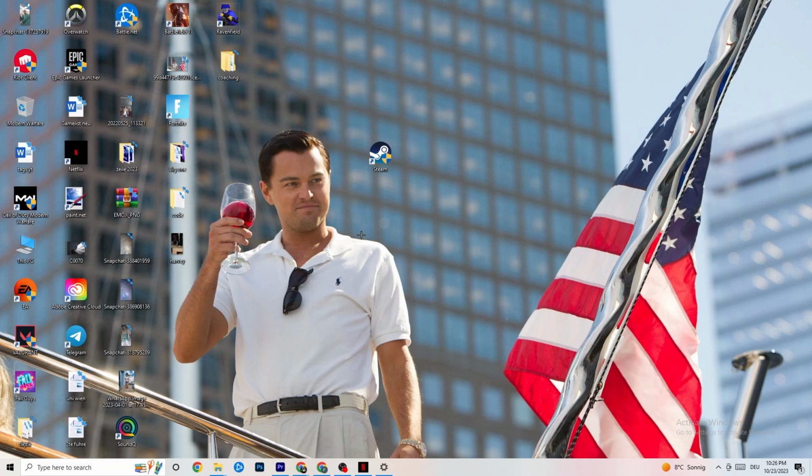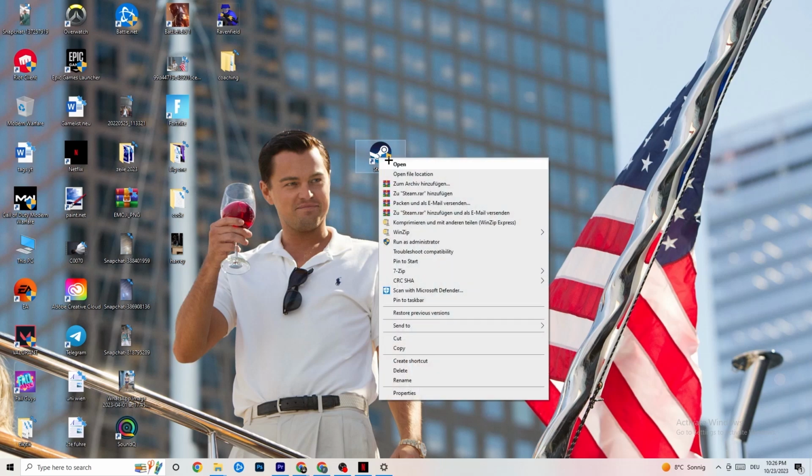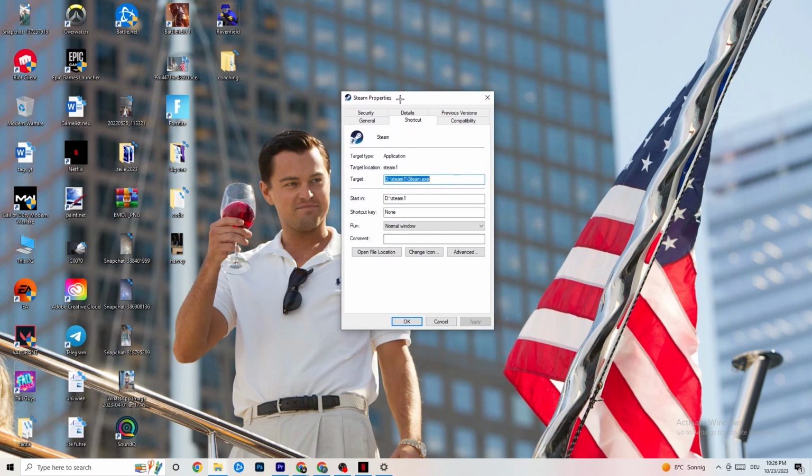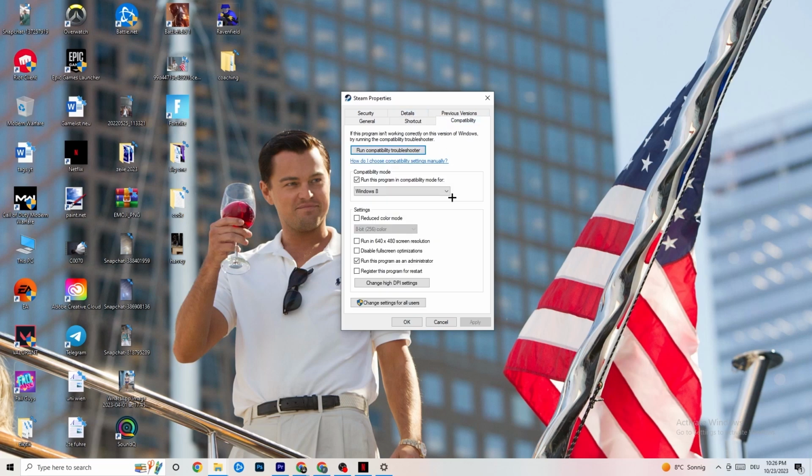If this doesn't work, you're gonna close your launcher again. You're gonna take your launcher, right click it, and go to the very bottom where it says properties. Once you hit properties, this tab will pop up. You're gonna stick on shortcut, but afterwards go to the right side where it says compatibility. And now as you can see, I have some settings and I want you to simply copy them.